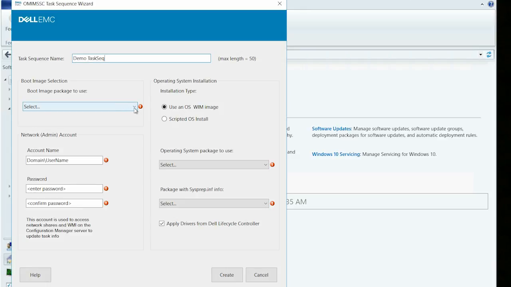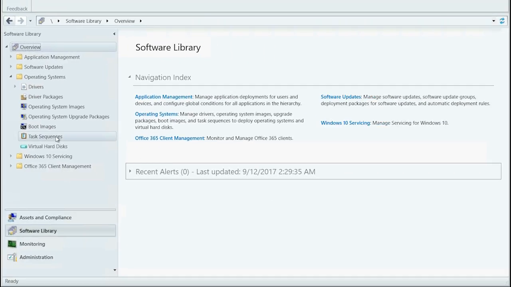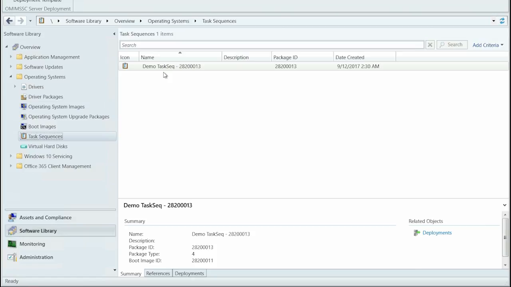Select the boot image package saved in Boot Images in SCCM to use from the drop-down menu. In the Network Account section, provide the account details used to access the network share of the SCCM server. Select the required options for operating system installation and check the checkbox for applying drivers from Dell Lifecycle Controller. Then, click Create. A dialog box is displayed informing you about the task sequence created in SCCM. Now, click Close. Now, edit to correct the default references used in the task sequence.